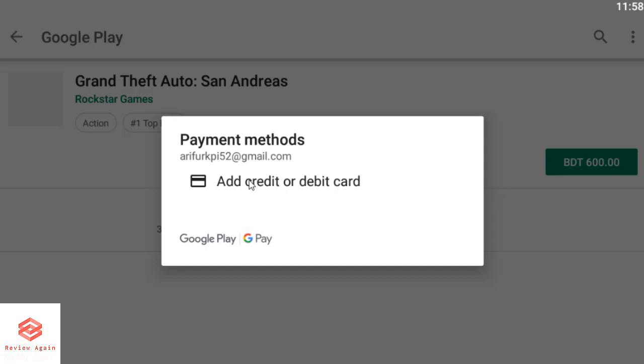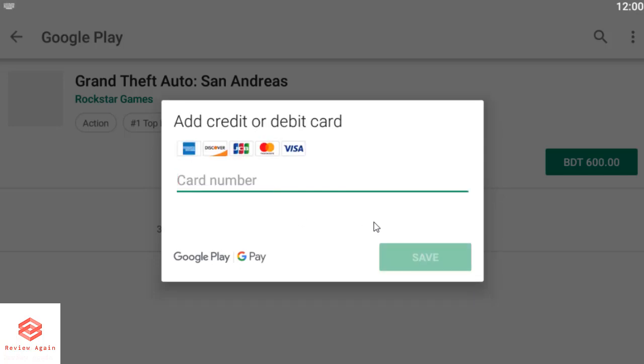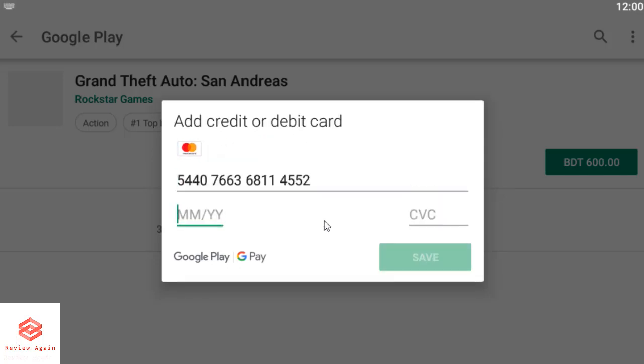and you must have a credit card or debit card for processing from Google Play Store. So okay, just click on add credit or debit card. Now input your card number here. I have already added this card number. Then enter your card expiry date and the CVC number.